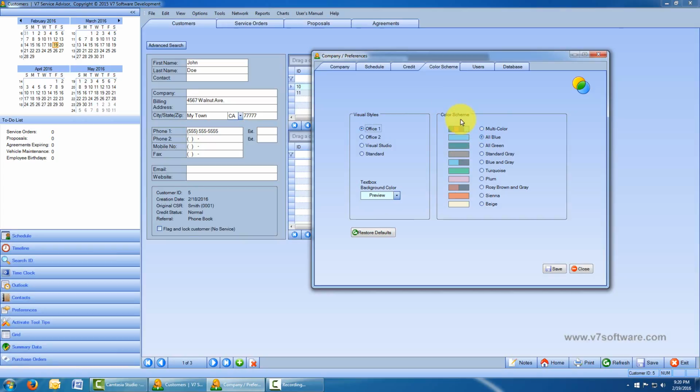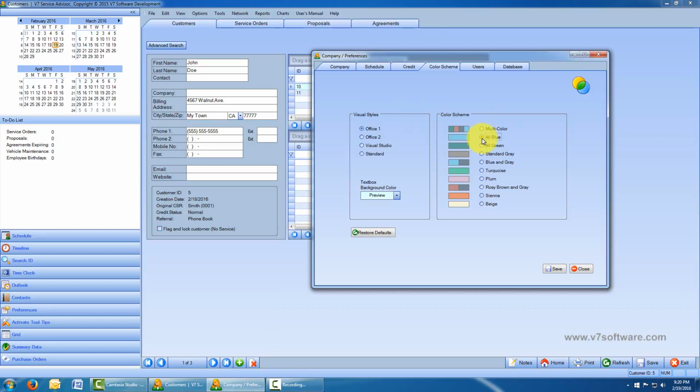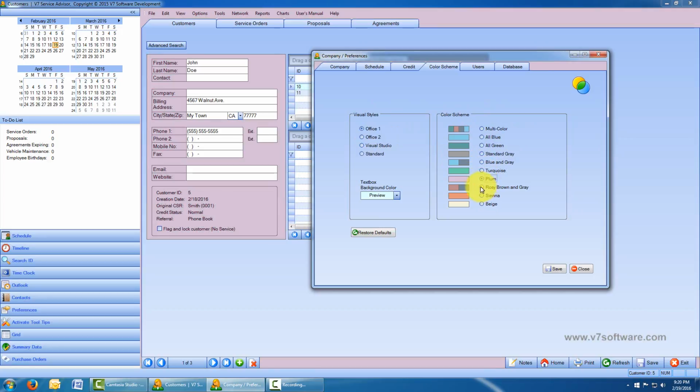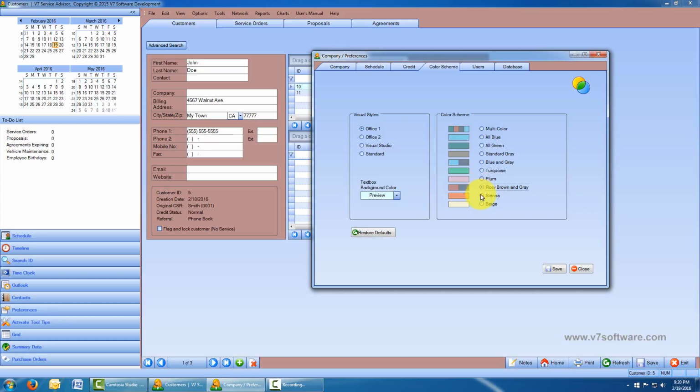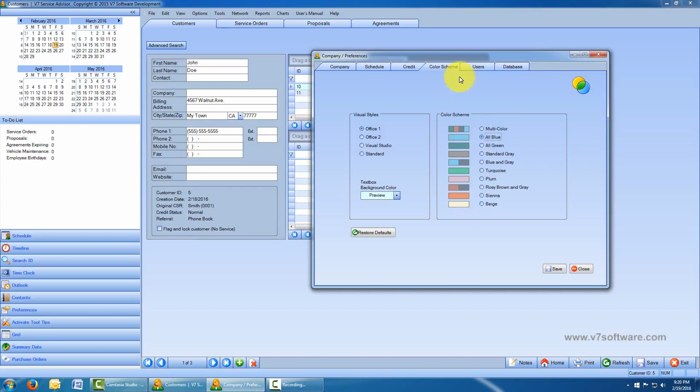Now any of these color schemes can be applied to any of these visual styles. Multicolor, all blue, that is the default one. Green, gray, turquoise, plum, brown and gray, sienna, beige. So you can see you have a lot of options here. We're going to put this back to all blue, back to the default position.